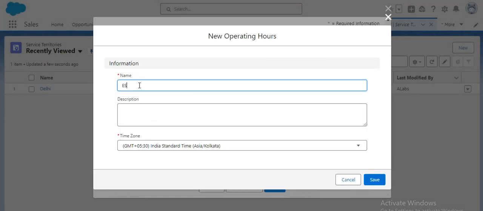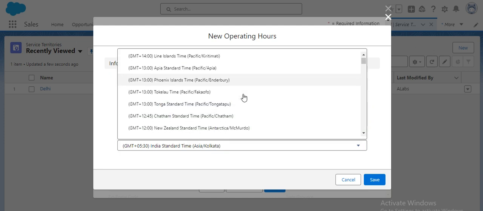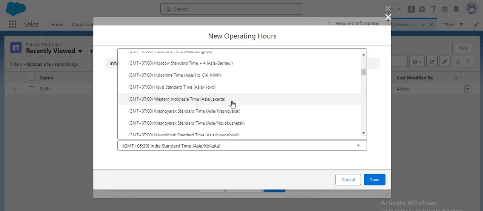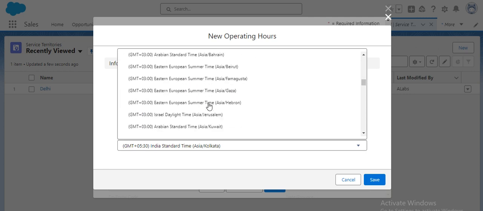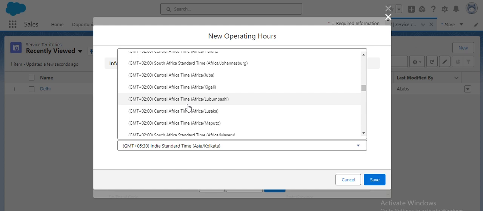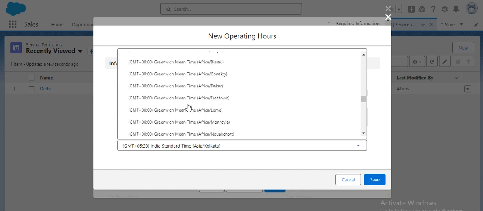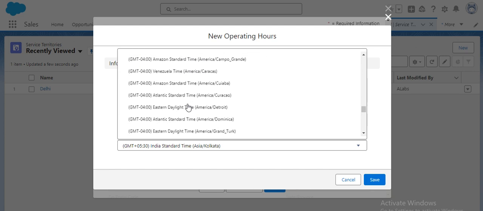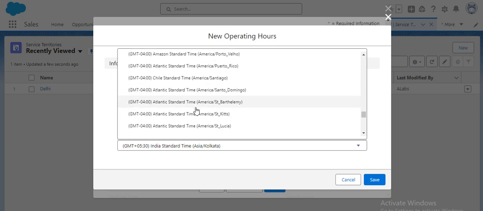So for this I will define the time zone as EST, and then I will select the time zone for San Francisco. So here we have the option to select the operating hours. So we will select the one for United States and to San Francisco.